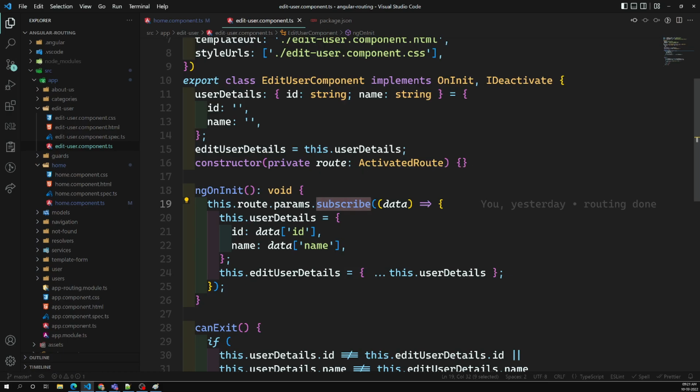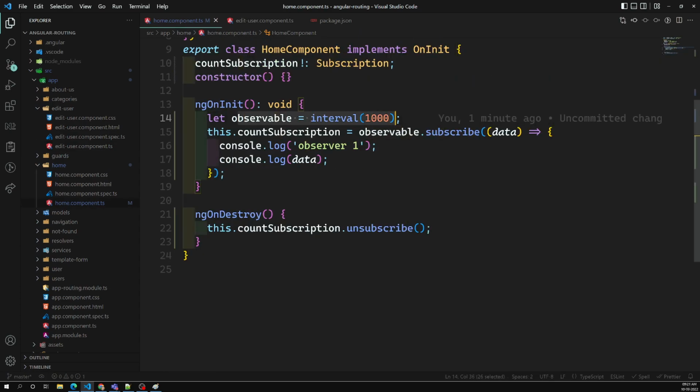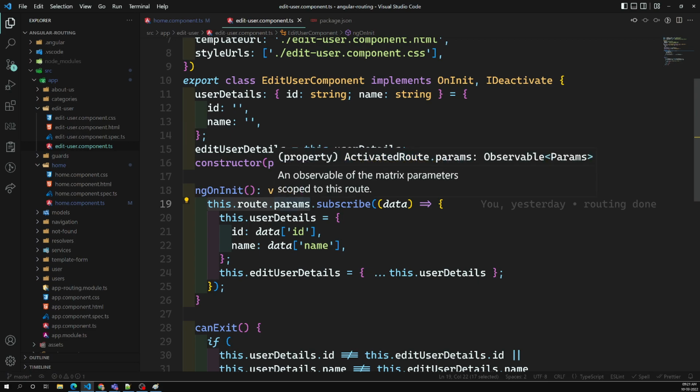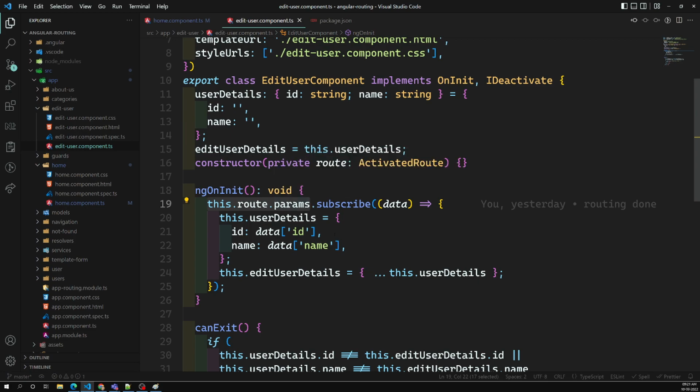Here you need to understand one thing, this one is not the observable that we have created. Here is an observable that we have created. So this route.params observable is created by Angular. Angular clears itself in such a way that Angular's observables automatically unsubscribe when you are going out of the component. So there is no need to write unsubscribe. If you want, you can write it.